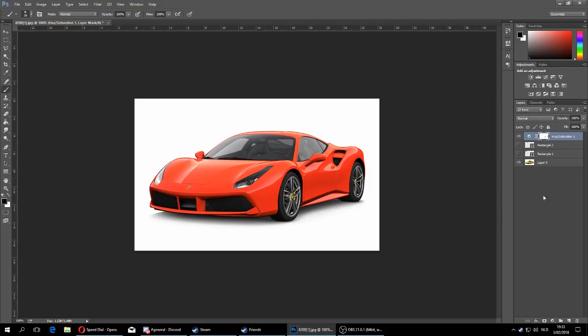And that's it. That's all there is to changing the color of a car. No need to cut it out and paste it and cut the windows out. So this is how the car looked like, and with just a slightly adjusted hue saturation layer, this is how the car looks afterwards.